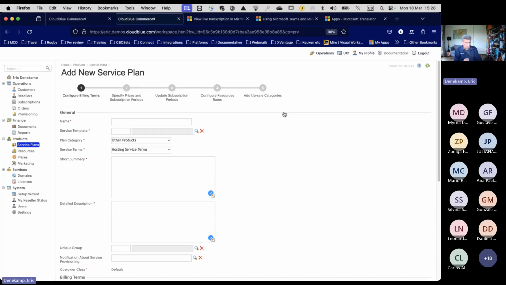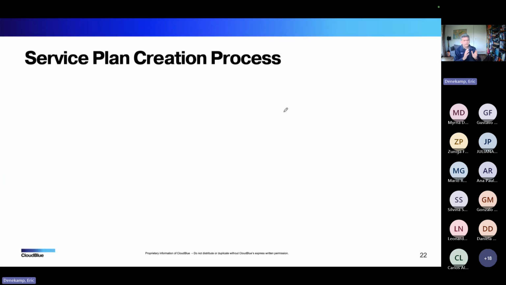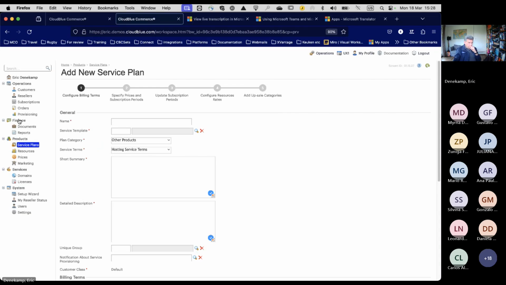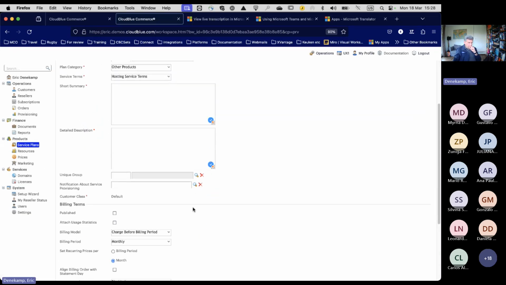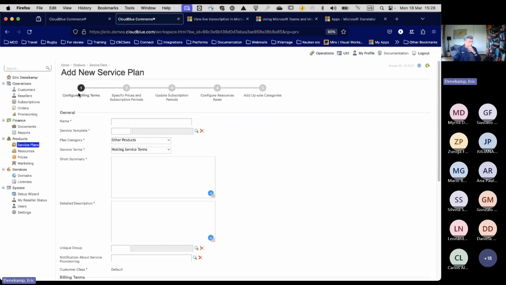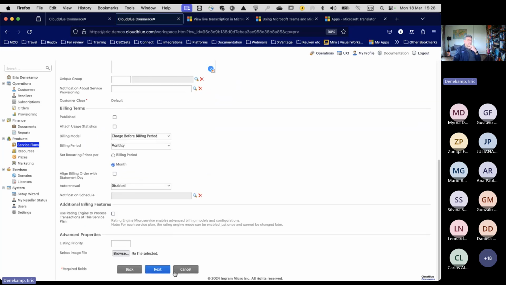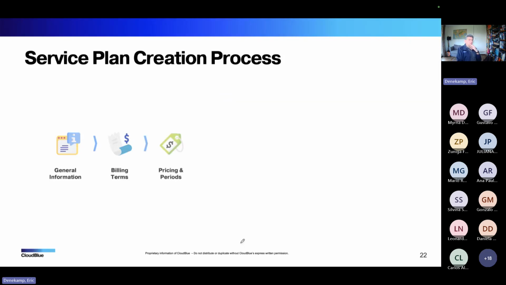So that is the first one. It's just follow the wizard. The first page is general information and billing terms. General information, name, etc., and then billing terms. Then we get to pricing and periods.